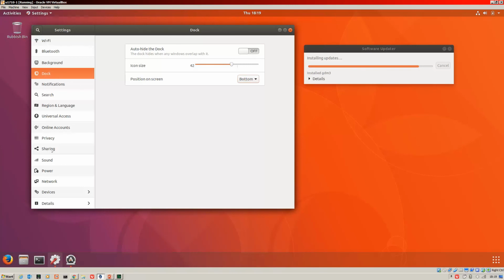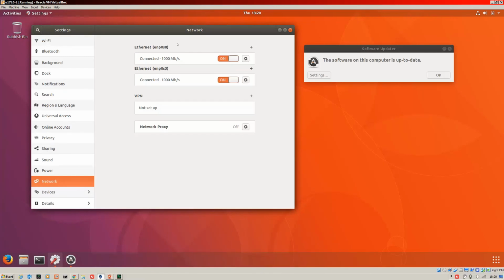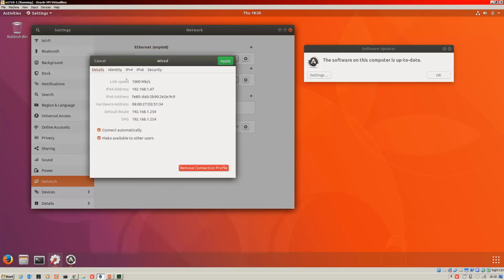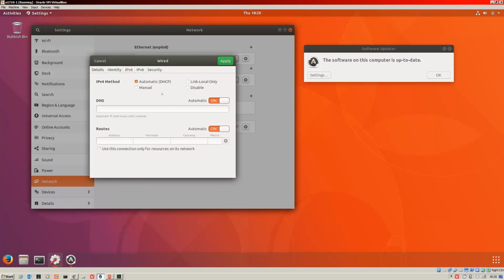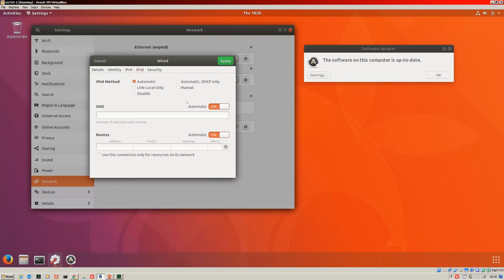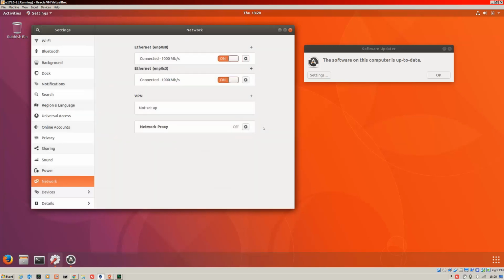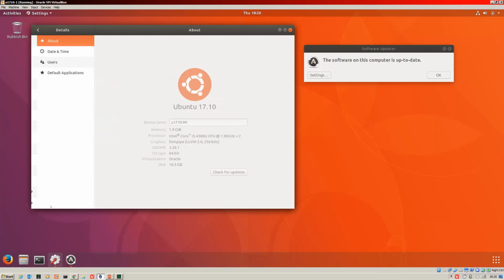Also down here we have network. Here's my two Ethernet adapters. If you hit one of these cogs, you can bring up the details for that. There's the IP address, default route, DNS, etc. Here's the IPv4 and the IPv6. Good stuff. Looking at the details there, you can see 17.10, 326.1. You can also check for updates by hitting that button.